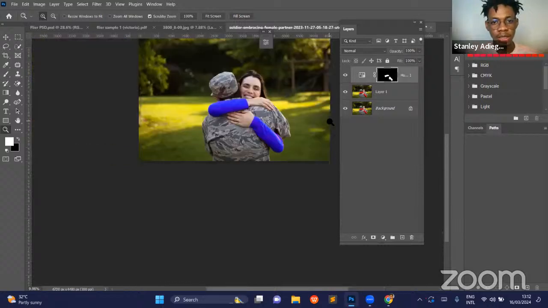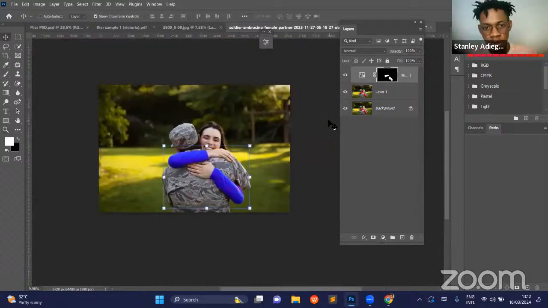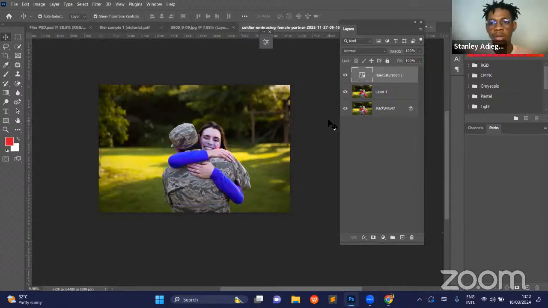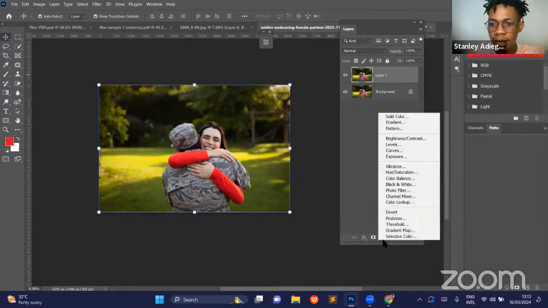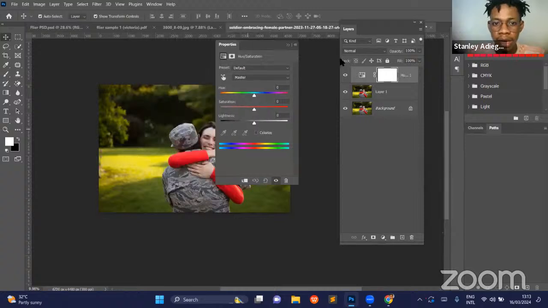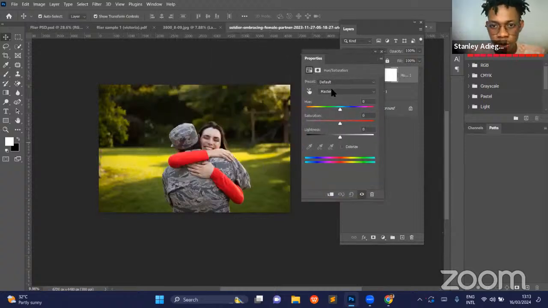Say we want to change the background instead to blue or to something else, right? Now we add another adjustment layer, hue saturation, and the background is green, right? So this time we just target green. Again, the same way, click on green.